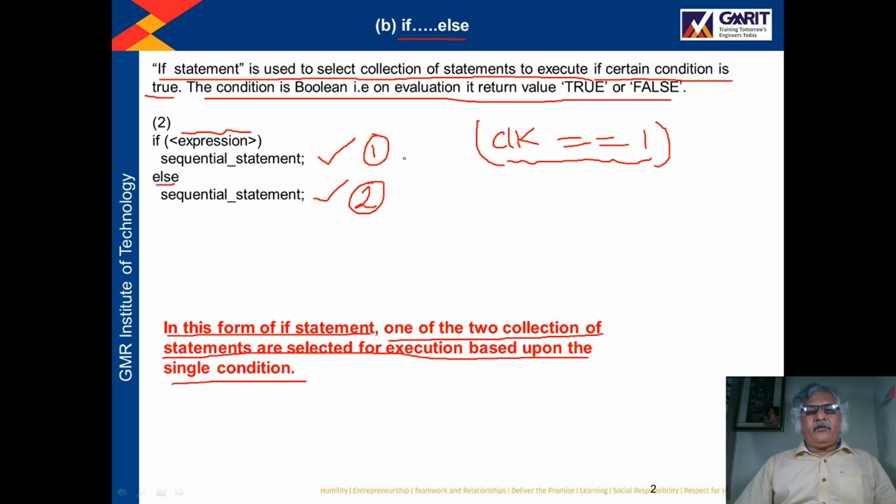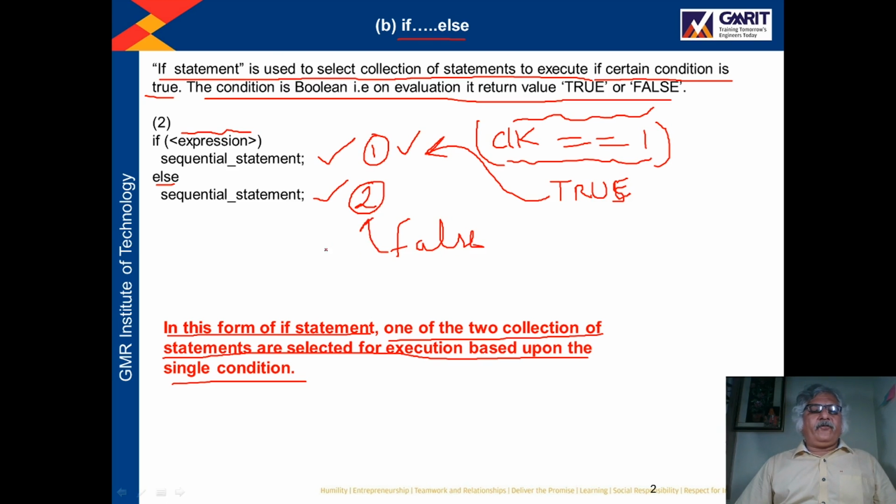But now there are two sets of statements. Set of statements number 1 will be executed if CLK equal to 1 is true. So if this is true, then these set of statements will be executed. If the condition is false, then these set of statements will be executed.